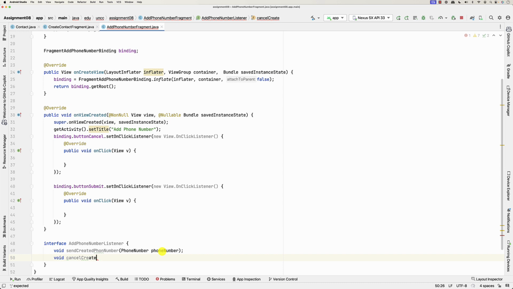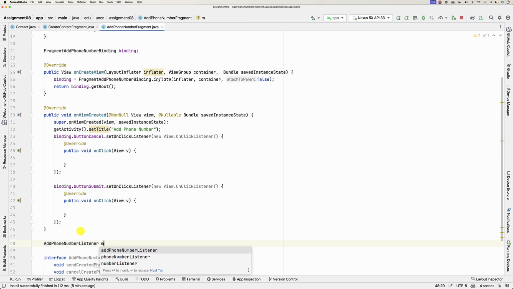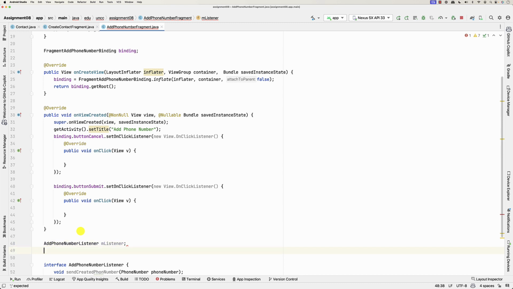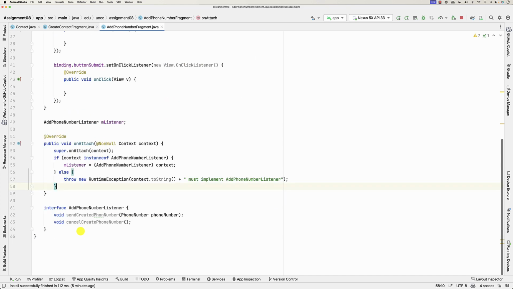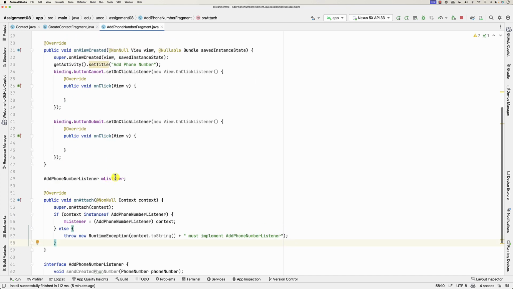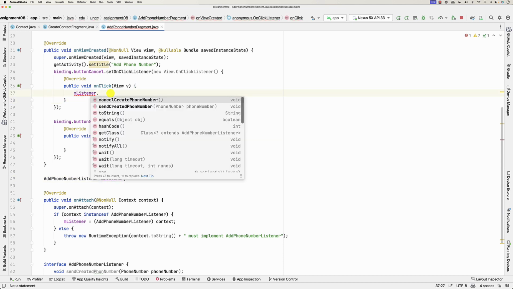create phone number, and then same story. I'm gonna do this, and m listener. All right, here is a m listener, and then basically I'm going to do the on attach. There it is, and then m listener equals to this. Perfect. So now if you click on cancel, I'm going to do this dot.